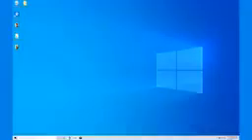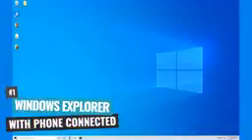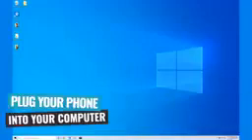Okay, so for method number 1, we're just going to use Windows Explorer with our phone connected. So this is where you want to plug your phone into your computer, make sure it's unlocked. And if you do get a message show up on your phone asking you to trust your device, you will need to accept that or hit trust for this to work.